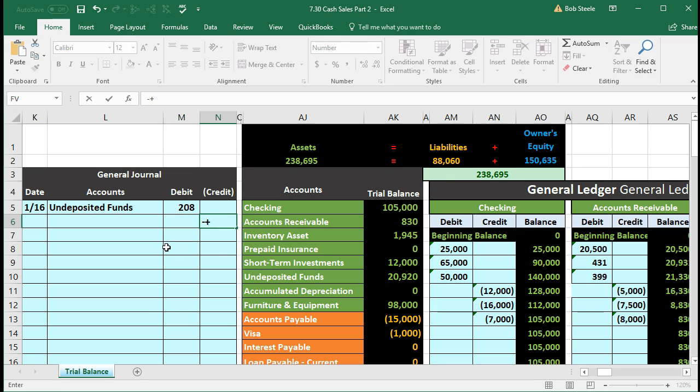There's no sales tax, so it's just whatever the sales amount was, which is 208 for our activities. Then we need a credit, and I'm just going to put the negative of that number, negative 208. Negatives are bracketed numbers representing credits in this problem. What will that credit then go to? We earned some type of revenue.